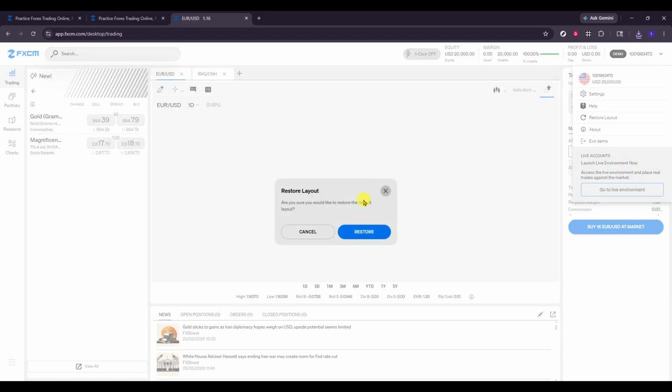Choosing this tells the platform to revert your workspace to its default state. In practical terms, that means your chart windows, panel placements, and chart appearance will return to the platform's original arrangement. Any custom indicators you've added to the chart, drawing tools like lines or shapes, and window positions you've moved around will be removed or reset.